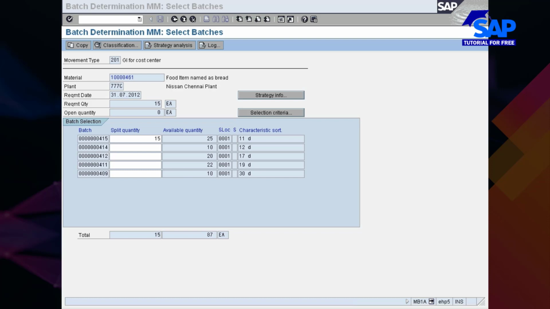So now, you see here, my system has determined these 4 batches. Out of these 4 batches, system is allocating batch number 415. Why? It's because of the lowest number of minimum remaining shelf life. ఈ 5 batches తో దీనికే shelf life తక్కువ ఉందండి. సో తక్కువ ఉన్నది ముందు ఇష్యూ చేయాలి. So therefore system has picked up 415.